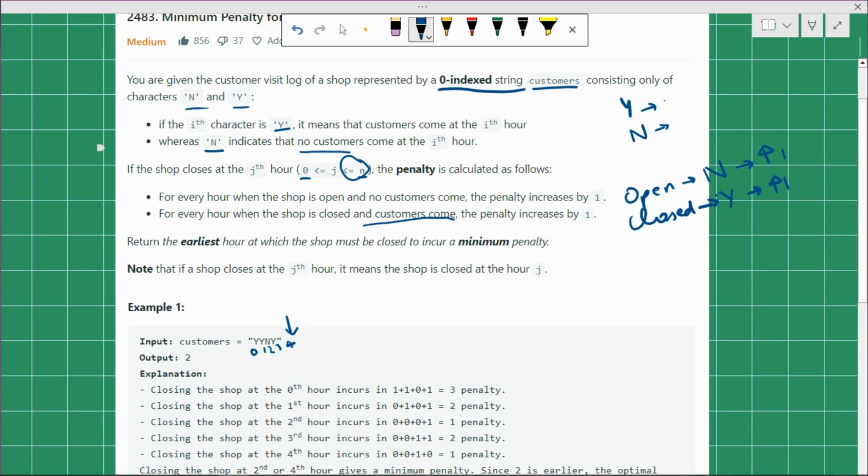So what we need to do is return the earliest hour at which the shop must be closed to incur a minimum penalty. So what we need to find is the earliest hour, and also note that if a shop closes at the jth hour, it means the shop is closed at the hour j.